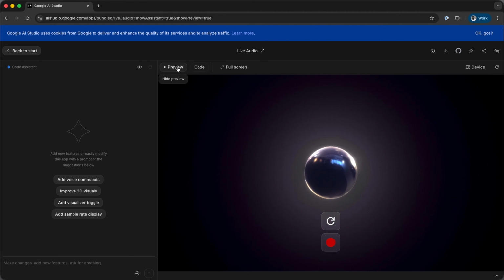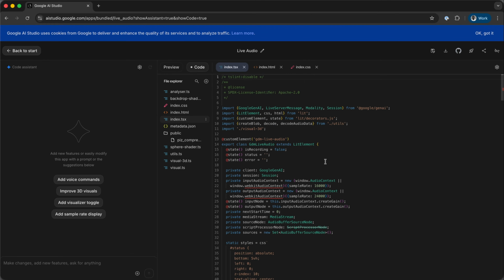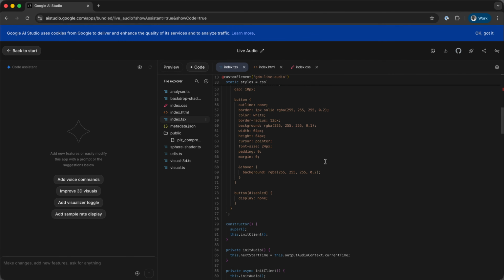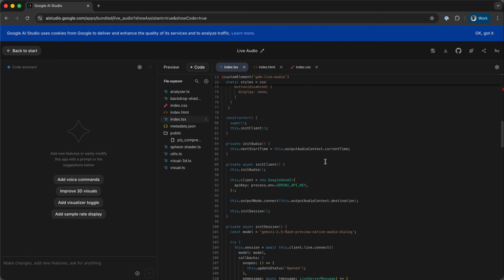We are now in the preview. You can also explore the code. This sample app uses JavaScript libraries to connect to the Live API to create a user-agent voice interaction.